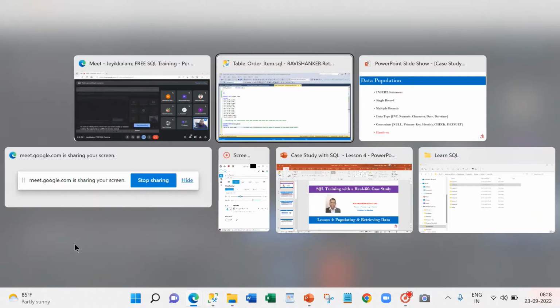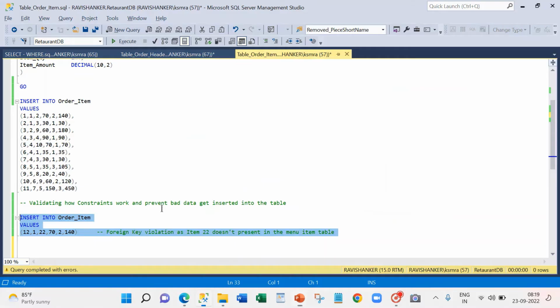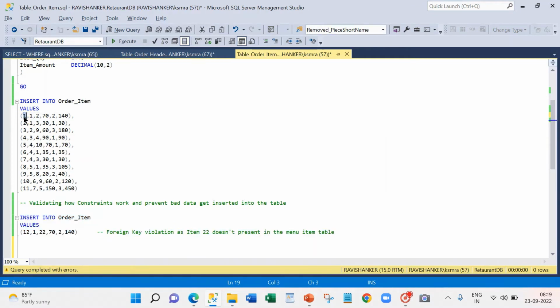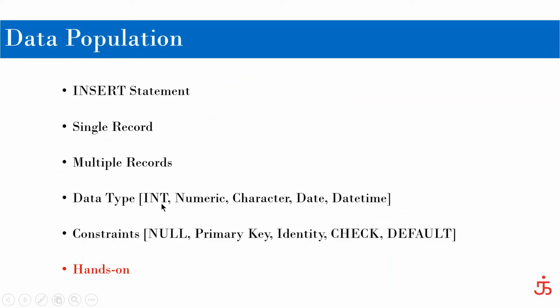So far we have seen all these examples. So how to insert an integer: it's a normal number that we need to give in the insert statement. Let me go to order header. And for both the date field as well as the character field, the string field, we need to use single quotes. So we need to use single quotes while feeding the data for a date field, time field or string field. So that is the format of populating data.